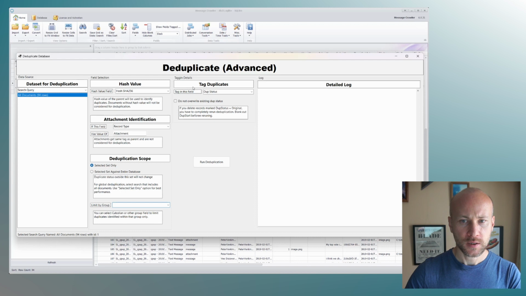And now in the output fields or the tagging details, again, we can say what field we are writing to. And if the field's already present, you don't want to override that. Now, if you have deleted any documents that are marked as original, you don't want to use that. You actually want to clear this out and then start over, because otherwise you'll have all the records marked as a duplicate, right? You need to have original somewhere.